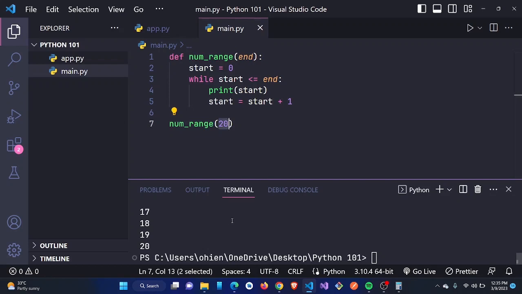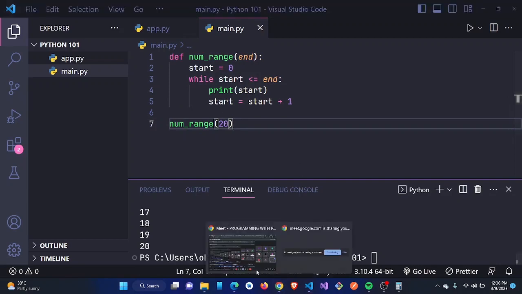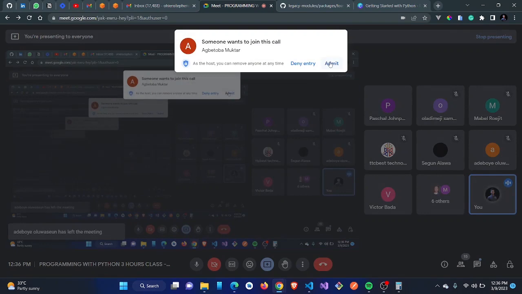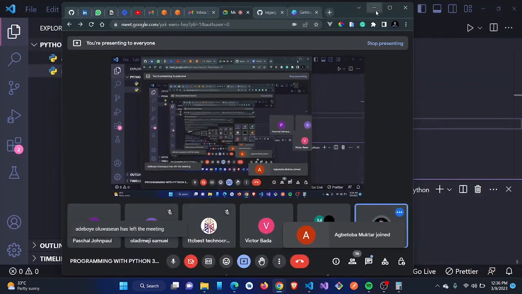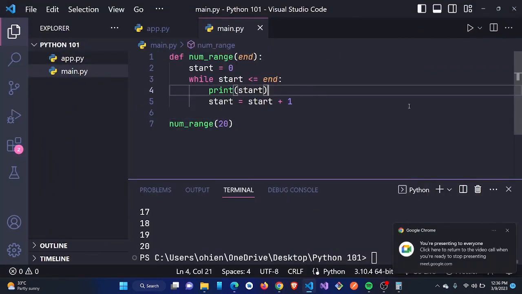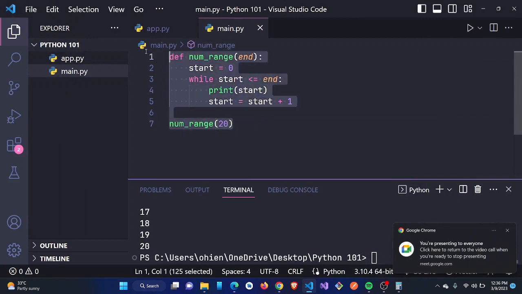Now, your own personal assignment would be, you see this function we have here, we are using a while loop to get this job done. I want you to take a personal assignment of using a for loop. When you are done, go ahead and screenshot your code. You can screenshot your code in VS Code.